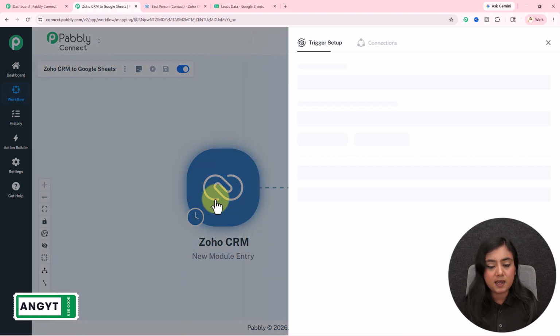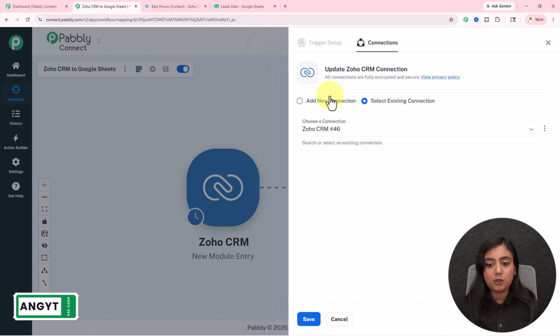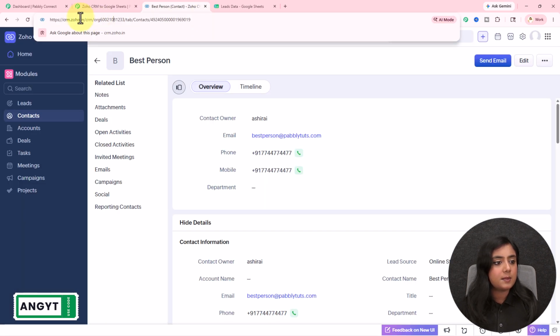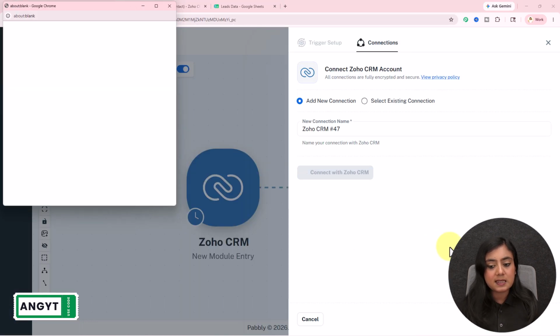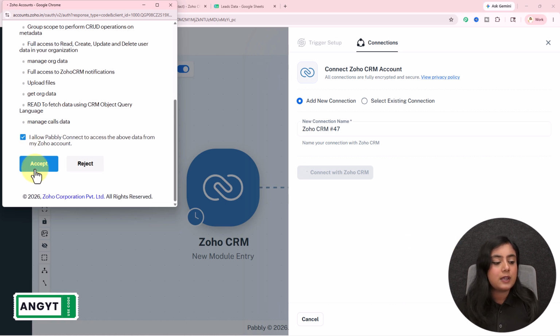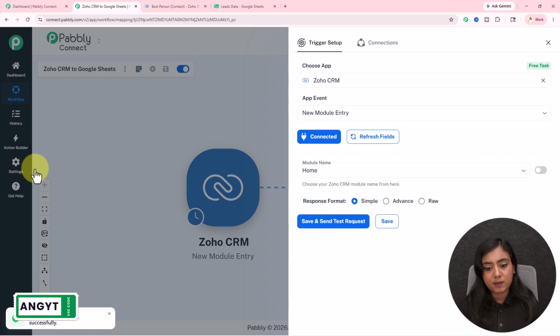For the Zoho CRM step, log in right here, go towards this connected option and go towards this add new connection section. Click on this connect with Zoho CRM button. To provide the domain, log into your Zoho CRM account in this URL. This is the domain that is right here. Paste it down. These can be the domain examples. Click on the save button. Now it is asking for the permission of the account, for which I'm going to click on this accept button, as this is a safe process and my data is completely safe with Pabbly Connect.